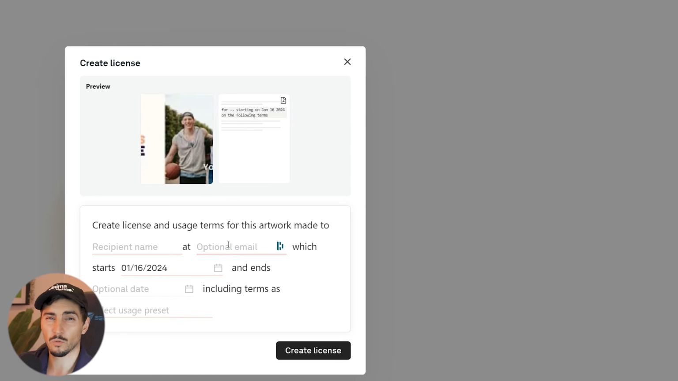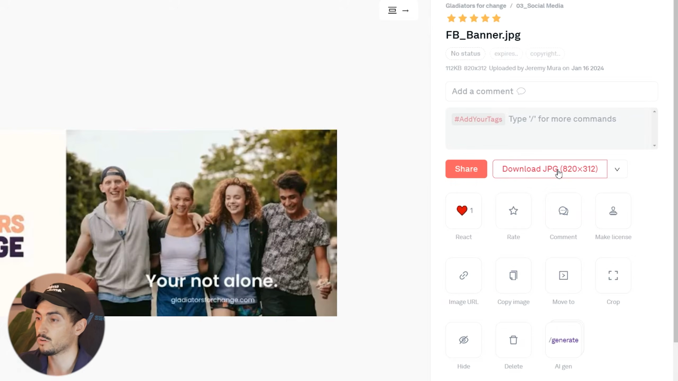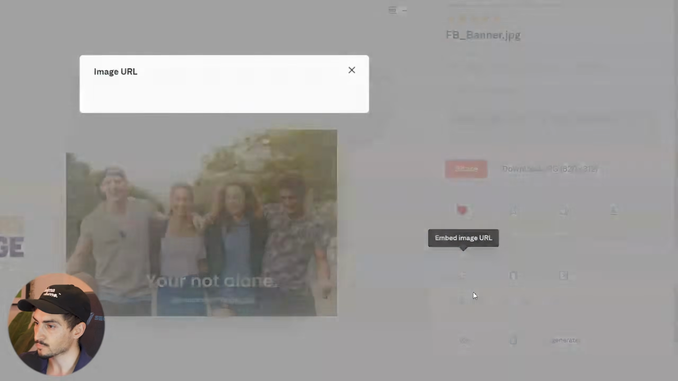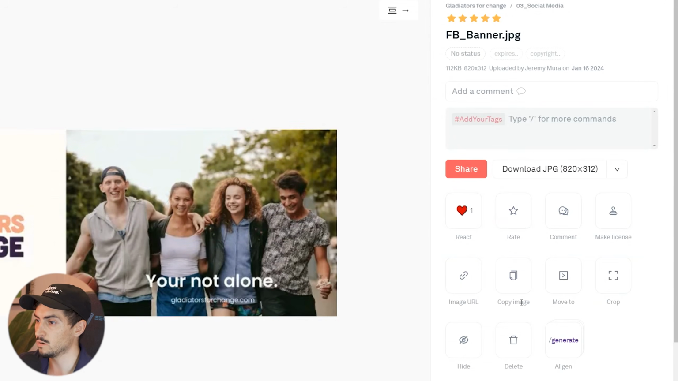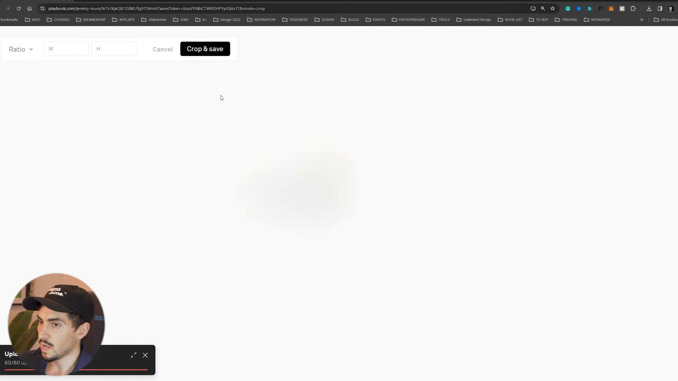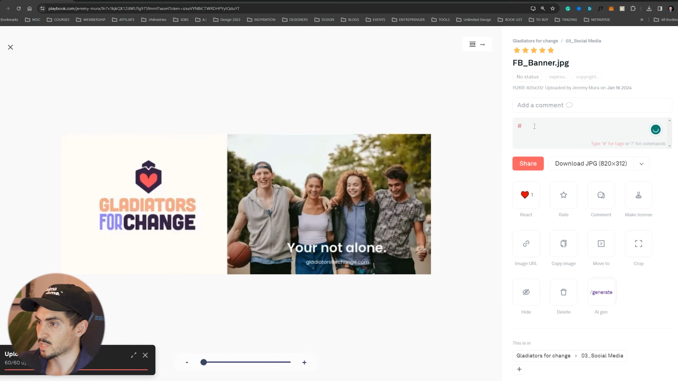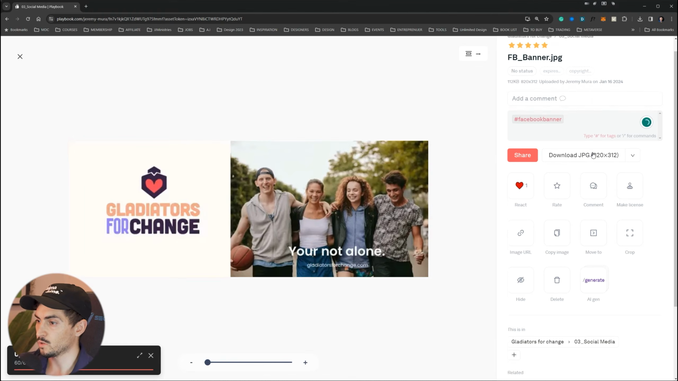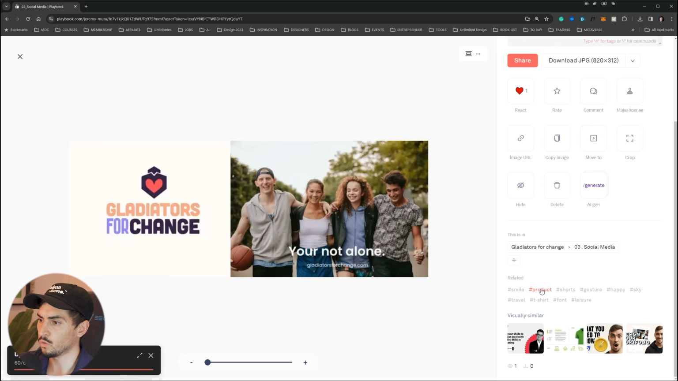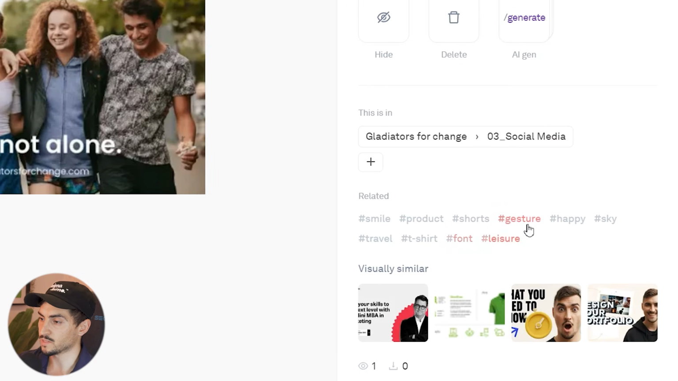So maybe you don't want your image being stolen as an illustrator or a photographer. You can do that. I can embed an image URL. I can copy the image. I can move the image to other boards, as you can see. I can crop this image as well. They also can add hashtags by putting a hashtag here and say, let's say Facebook banner. And so Playbook uses AI as well to auto-generate hashtags at the bottom here, as you can see.